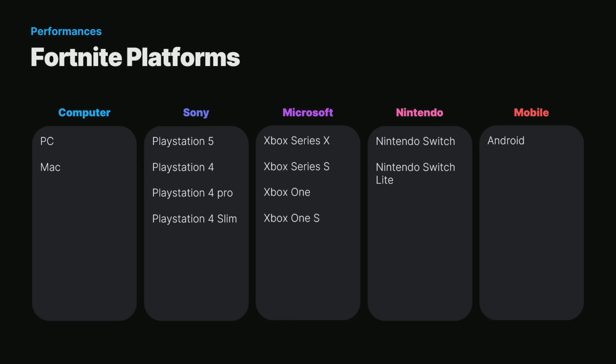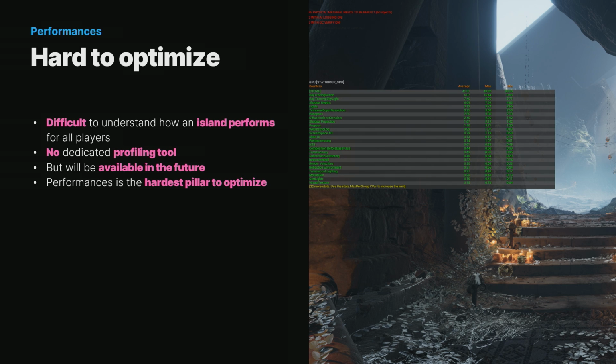And here's a precise list of all the platforms on which Fortnite is playable. It goes from PC, Mac, PlayStation 5 and 4, Xbox Series X and S, Xbox One, Nintendo Switch, and Android. Performances can be very hard to optimize because unless you have access to all these consoles, it will be difficult to get a full understanding of your island for all the players.